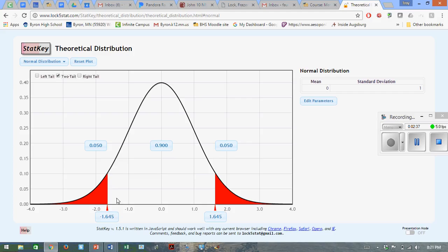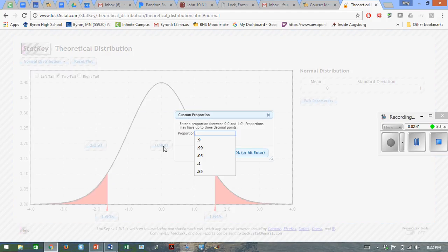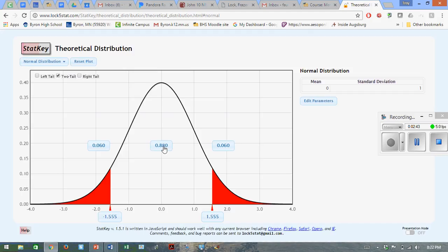Suppose you wanted 88%, so you go up here, 88% level, you type in 0.88, and you get your Z-stars for your 88% confidence interval. I've never really heard of any of those, the 88 before, in any problems, but that's how you would do it if you would need it.